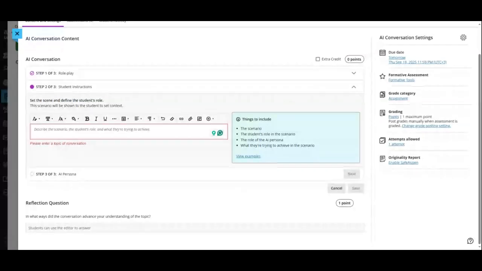Here, this is the Blackboard help that will show you how to create this one. Honestly, I haven't tried it yet, but I think it seems very interesting.